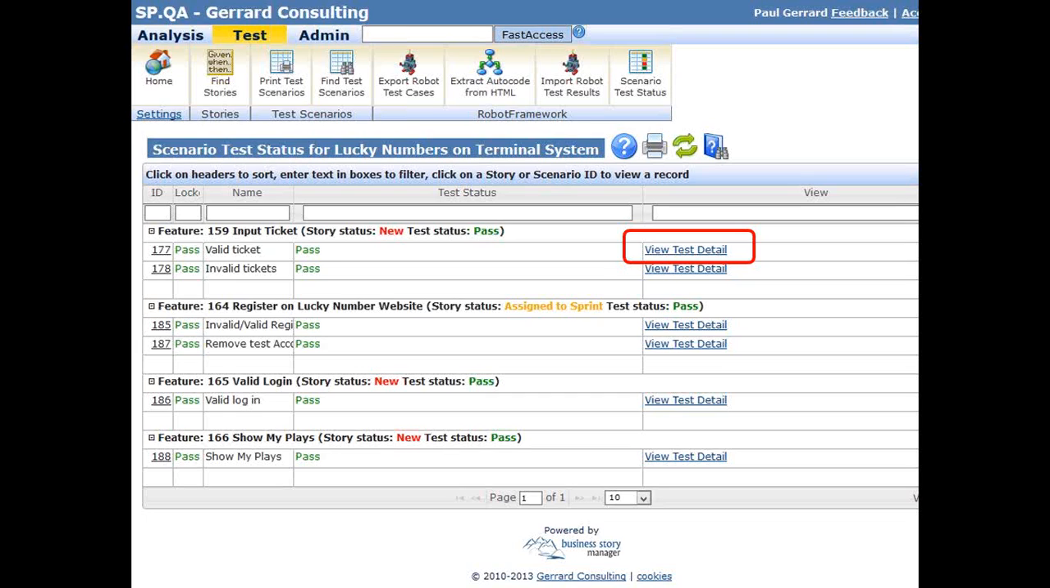Now in Story Platform for QA, when we look towards the right of the Robot Framework ribbon, there's a scenario test status. It's the last button on the ribbon. Clicking that will show you your list of scenarios and show you the status of each. Now in this case, you can see that each of the scenarios has a pass against them, and to the right, there's a link to the detailed content of the test execution log itself.